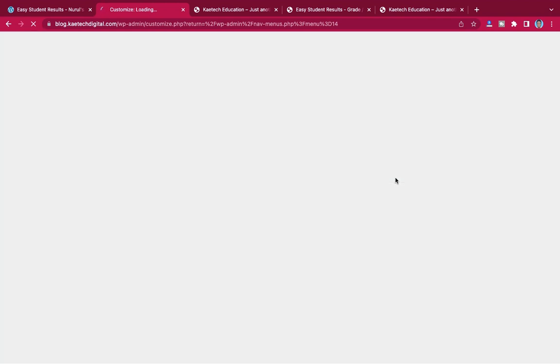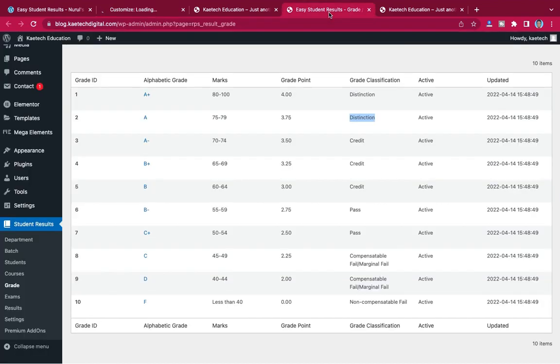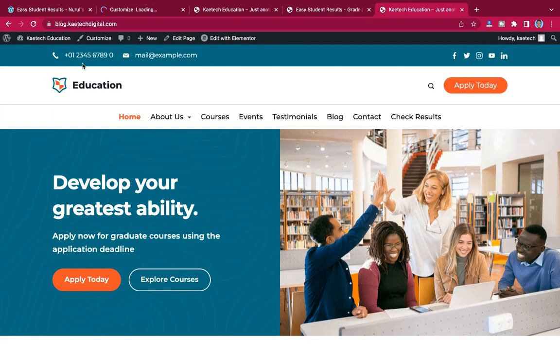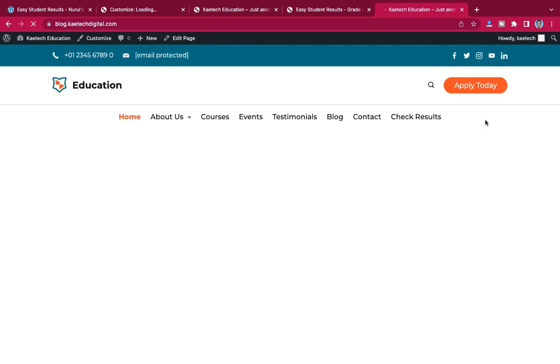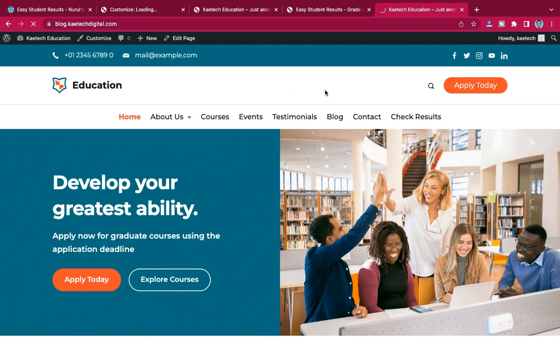Okay, so I'll click on customize, and then I'll place the student menu on the header, because as of now it is not under any header. So if you go to here and then you refresh it, you will not see the menu that we created, unless we set it to be somewhere we want, and we want it to be at the top over here.